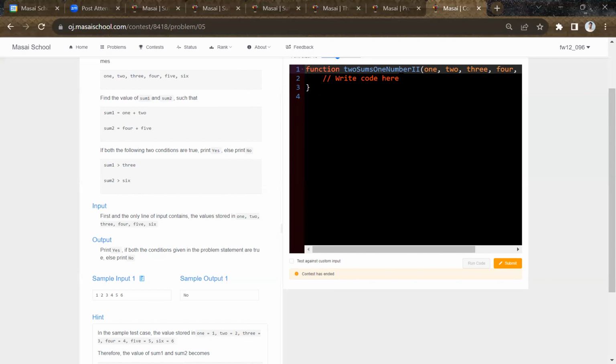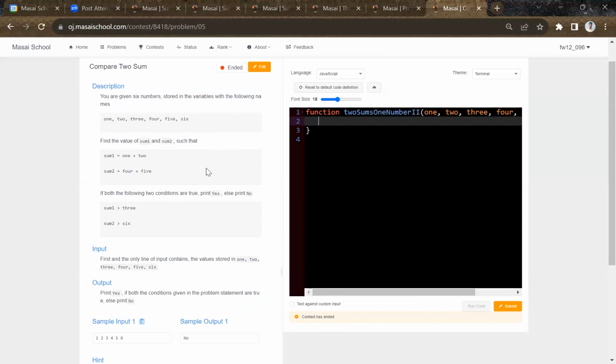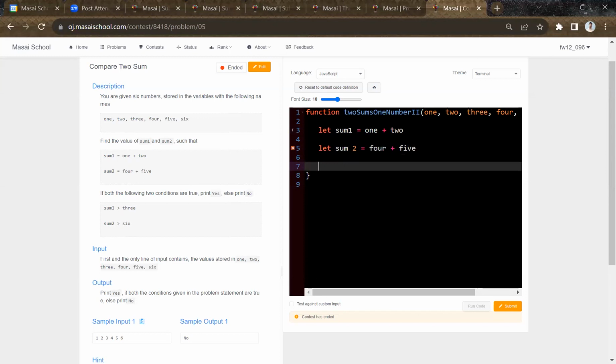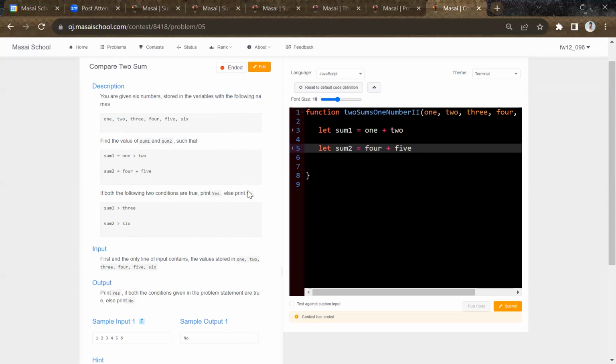Alright, so let's do it together. What do we have to do? First we have to create these two variables, sum1 and sum2, and in them we need to get the sum of 1, 2 and 4, 5, right? So we can go on creating, let sum1 equals 1 plus 2, and we can go for sum2. This will be 4 plus 5, right? After we have created the variables, what do we have to do now? If both the following conditions are true, we have to print yes, else no, right?